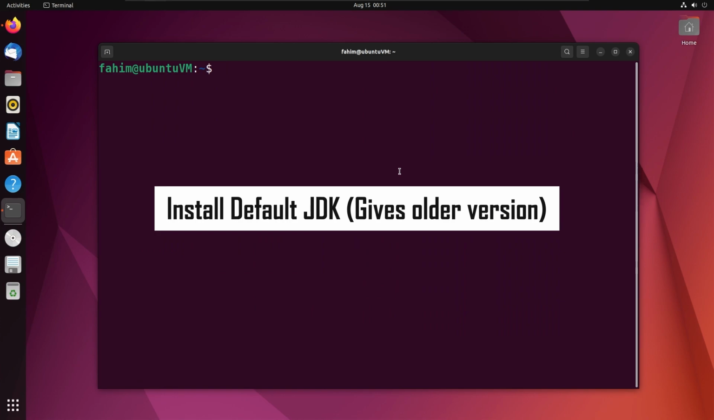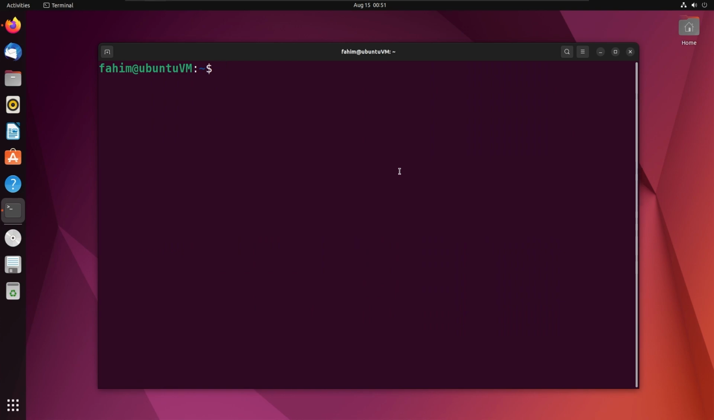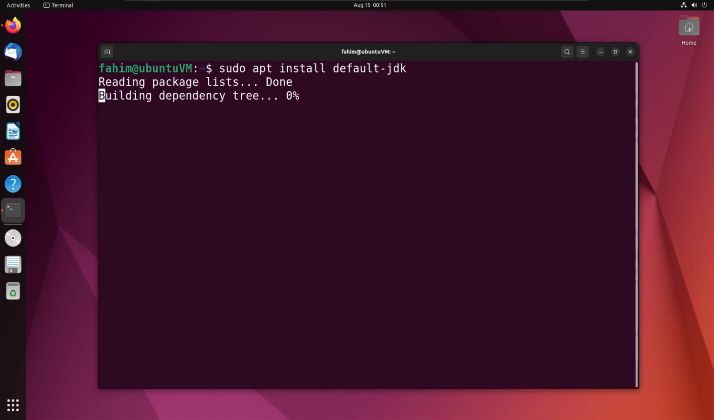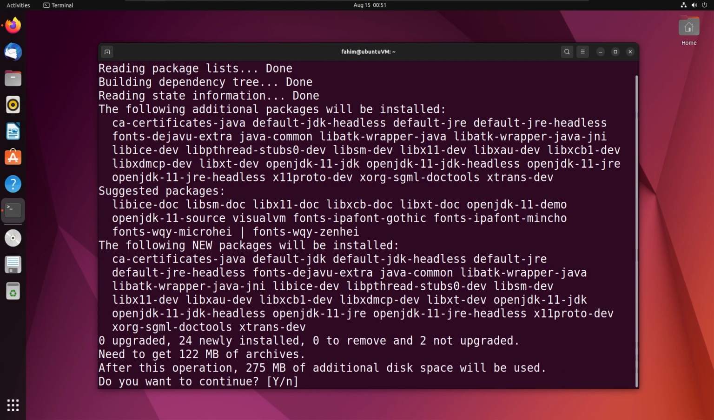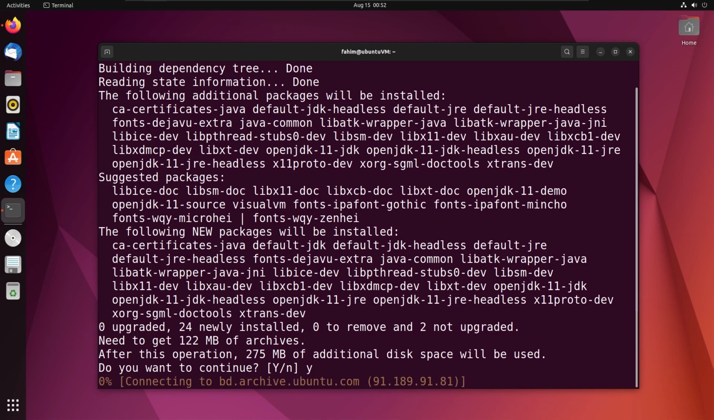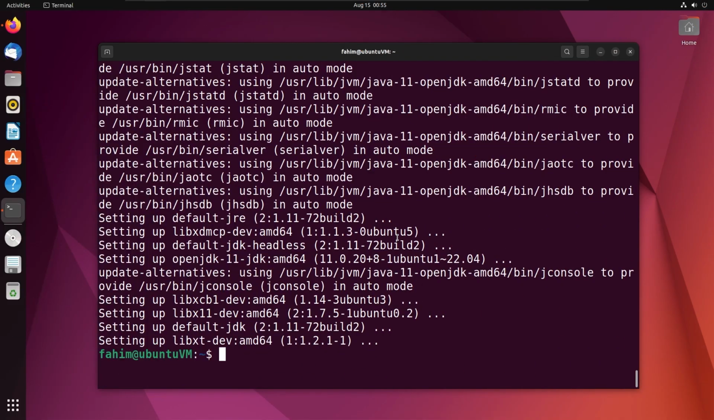And now comes the part to install JDK. If you want to install the default JDK that is available for your Ubuntu operating system, then you can simply use sudo apt install default-jdk. Press enter. All right, it needs 275 megabytes of space. Yes, definitely I have that. So I can simply type Y and press the enter key. So we have successfully installed our JDK.